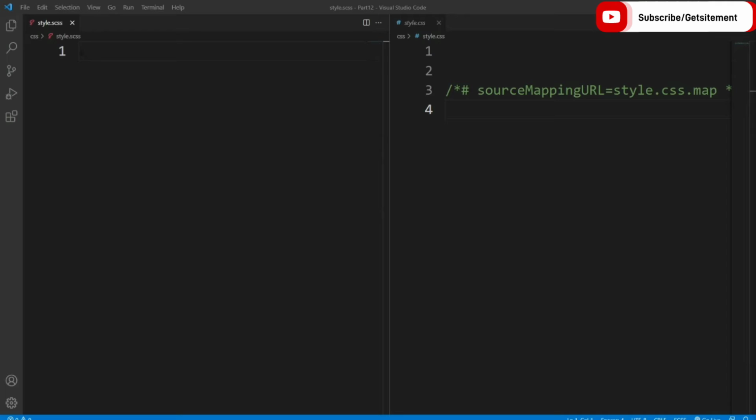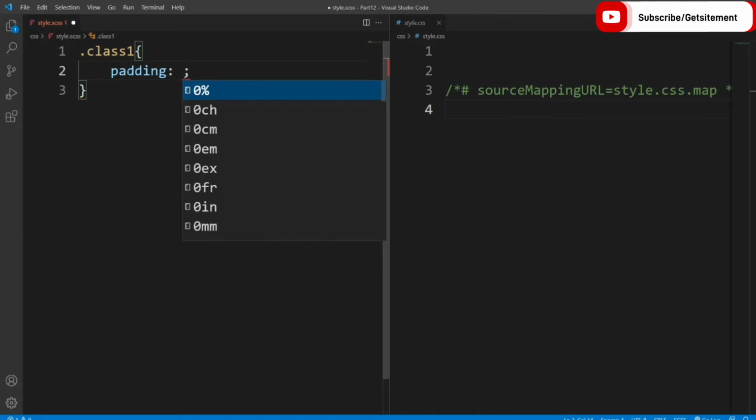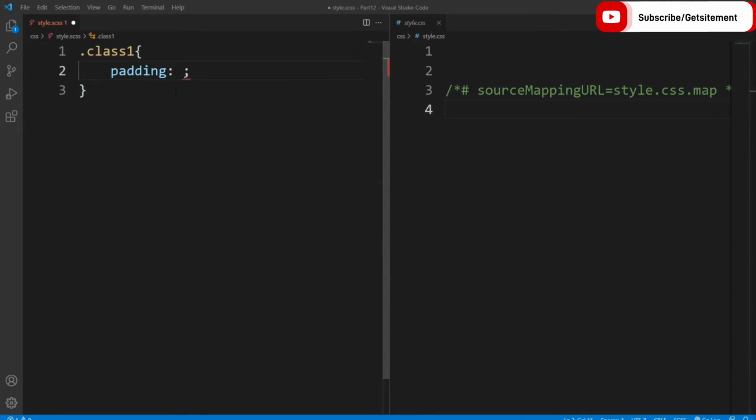I opened style.sass file and style.css file. So at first I'm going to create a class .class1. Then inside the curly braces, at first I'm going to take a CSS property and I'm going to use padding property. Padding. So our first function is ABS, meaning absolute function. So here I'm going to type ABS. This function always returns absolute value.